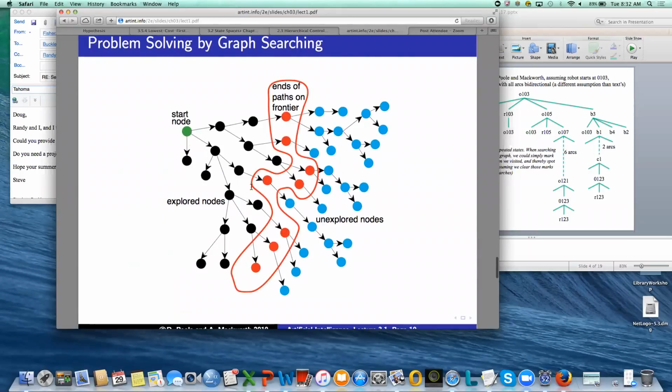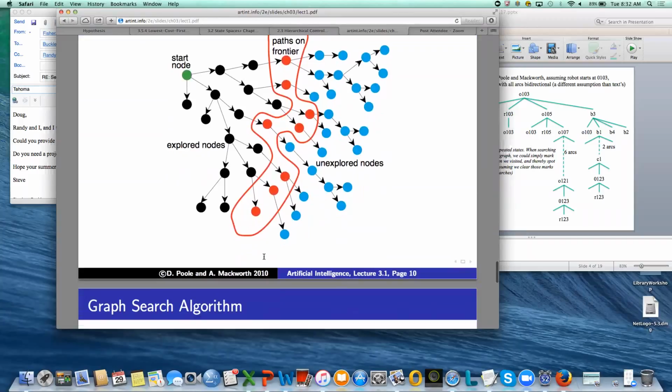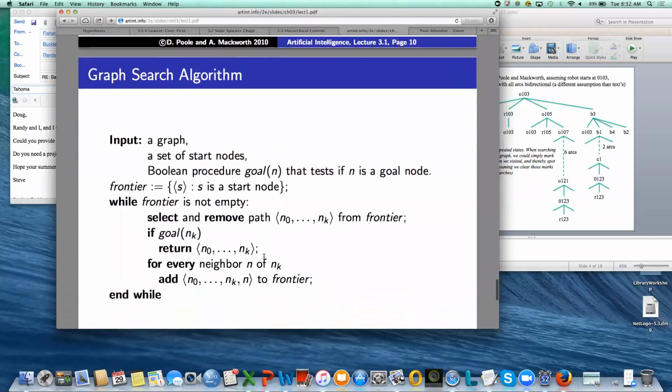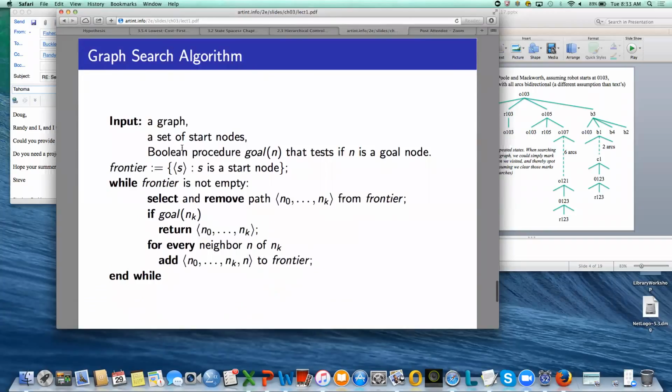Start state, some states that we've explored, some states that we've not explored, and then this notion of a frontier, which is the states that are candidate states that we're currently considering how to expand. So here's the generic search algorithm that we've been given.